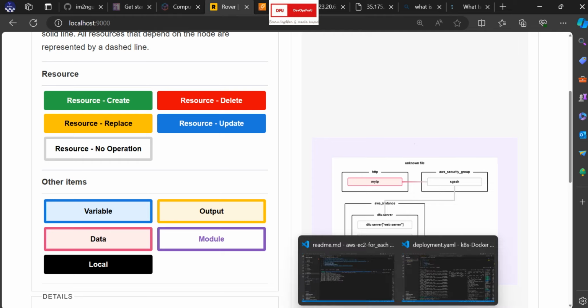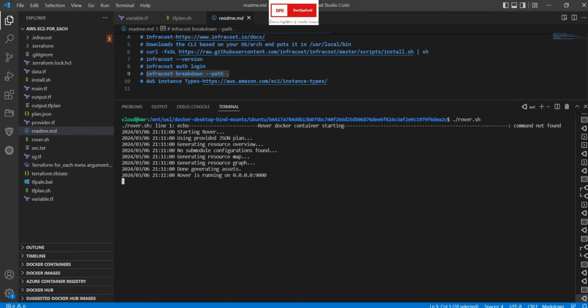Fine. And now, if you want to try, first I need to stop this Rover, right? If I stop, then I'm good to go. Now I need to destroy this one, right? So I will just run the terraform destroy command with -auto-approve.